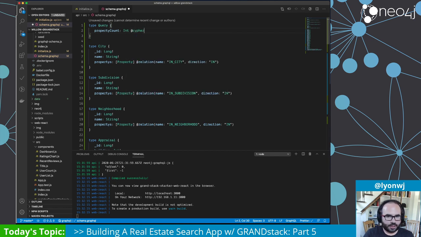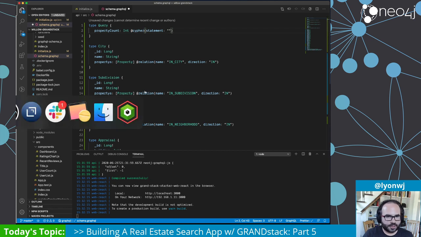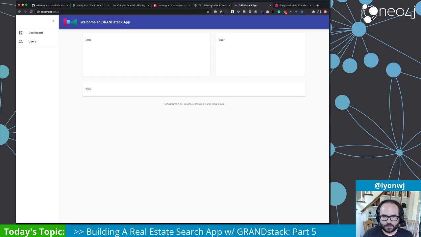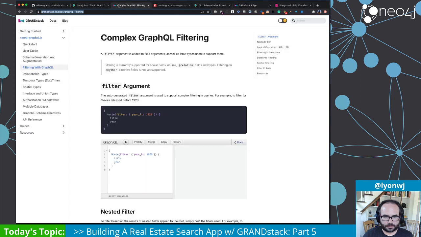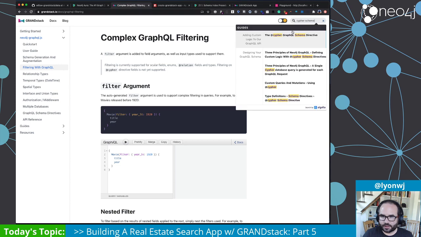And we're going to use the Cypher schema directive to define some custom logic here. So we've talked about this a couple times, but let's take a look in the docs. Cypher schema directive.